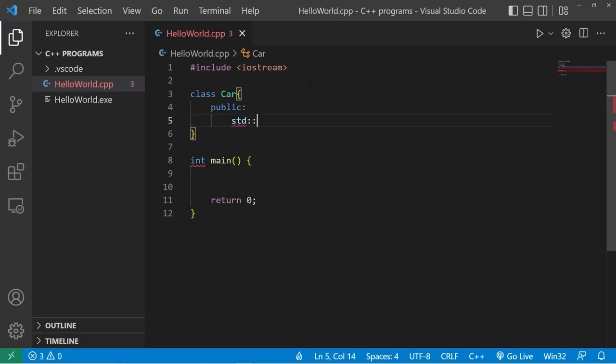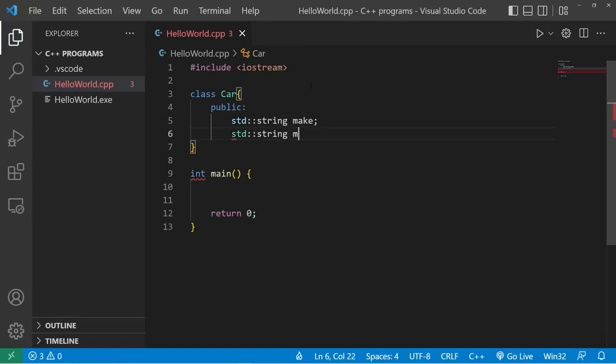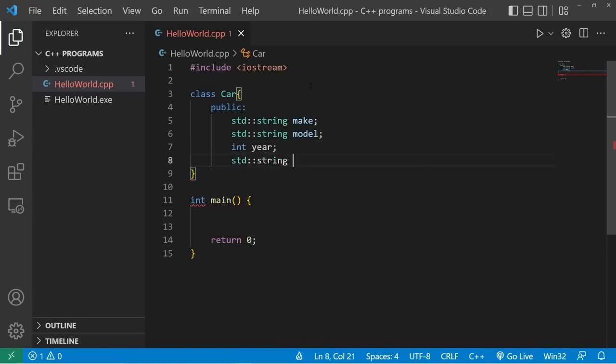Perhaps a make, standard string make, a model, standard string model, a year, that would be an int, then maybe a color, standard string color. You can add some default attributes, but I'll just leave those empty for now.